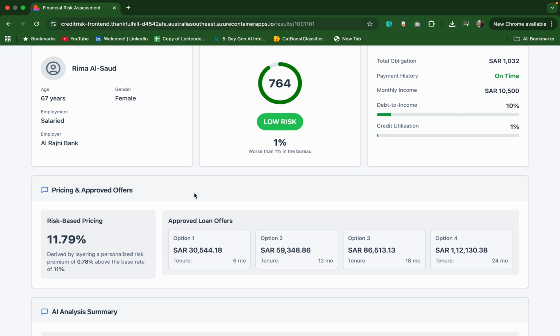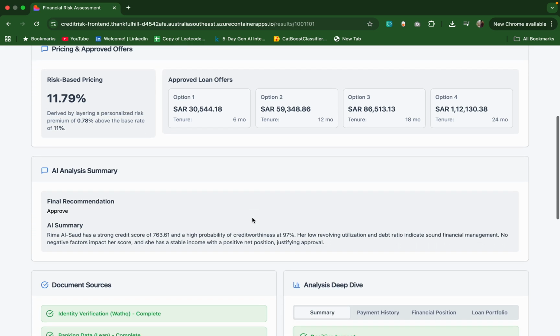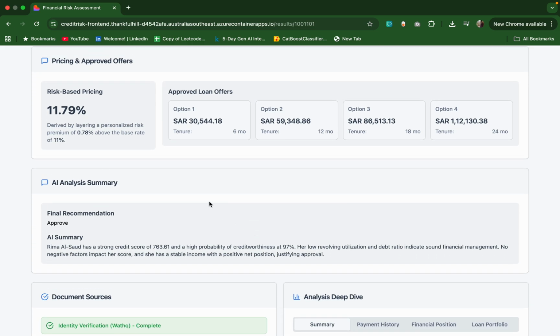Finally, we move on to the risk-based pricing and FOIR limits section. The platform computes personalized pricing using a risk-adjusted pricing engine, wherein the borrower's calibrated probability of default determines their individual risk premium. Credit limits are calculated using a FOIR-based affordability engine, ensuring approved amounts are consistent with income, obligations, and risk exposure.